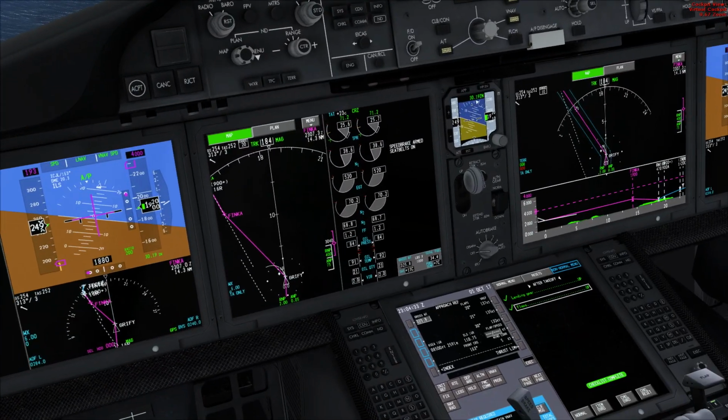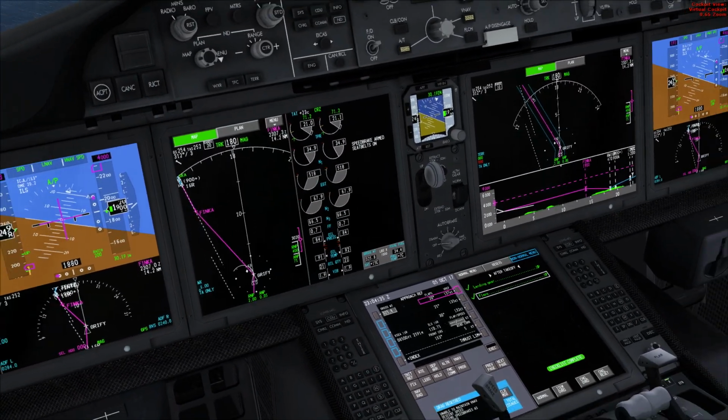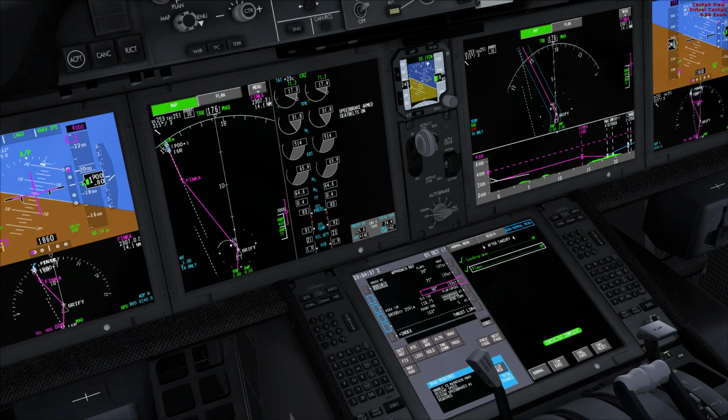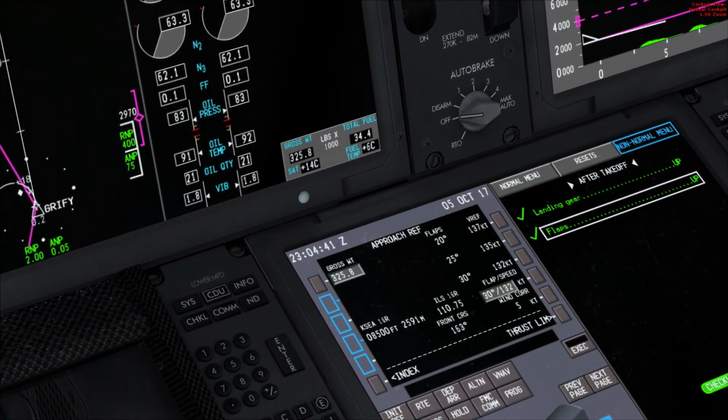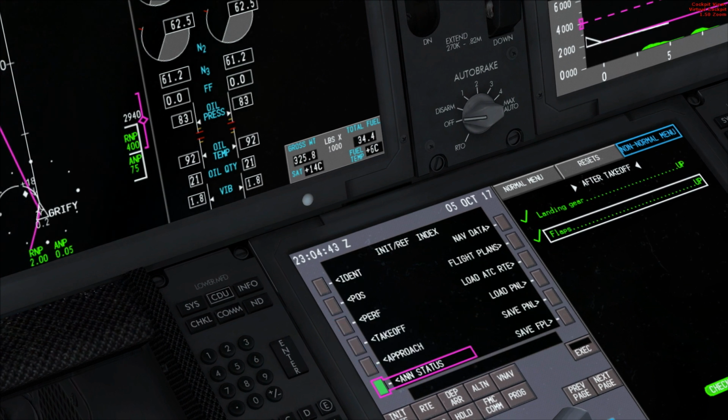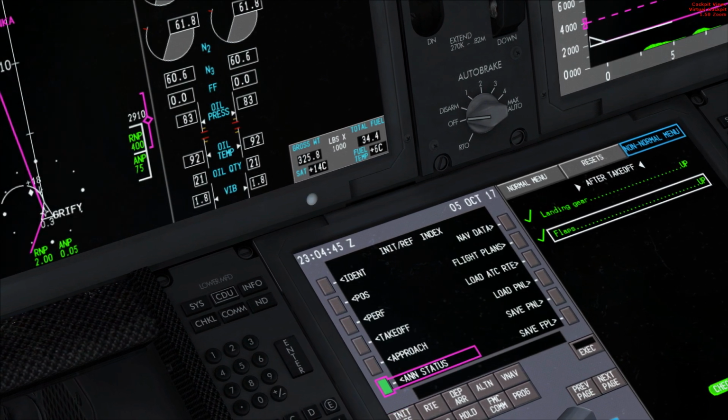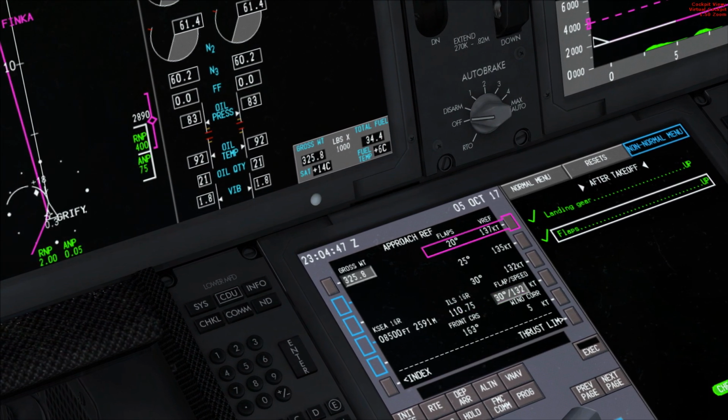So we just did our takeoff, and now we're heading towards our final approach into runway 16. As we're doing that, let's quickly get our approach information set up. To get there, you go to the index right here, approach, and then here are your speeds.